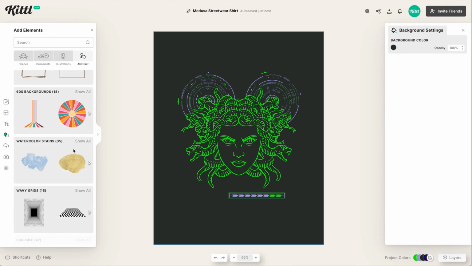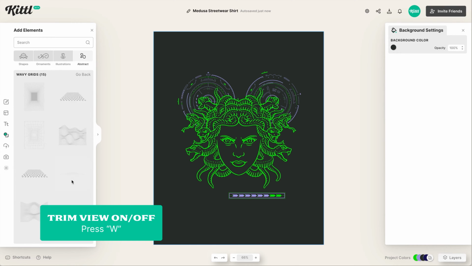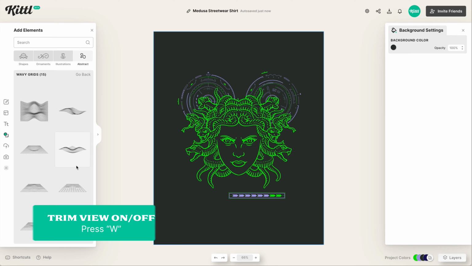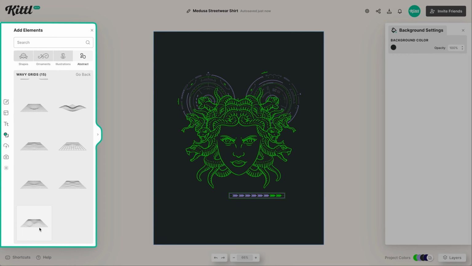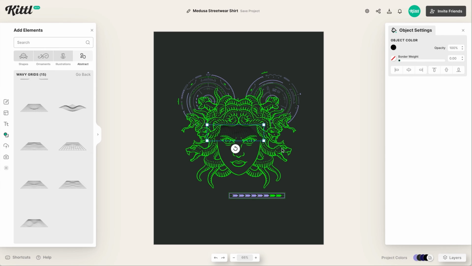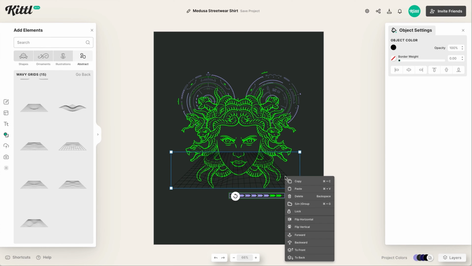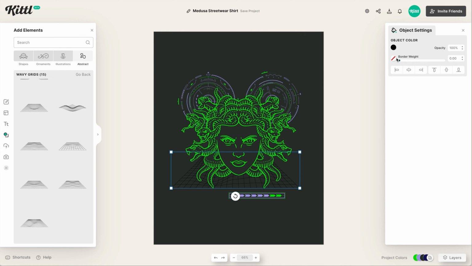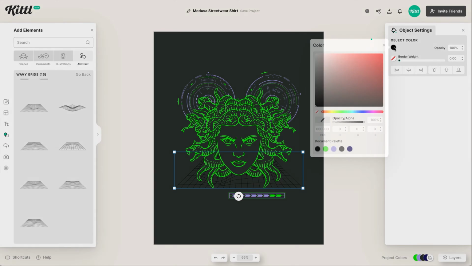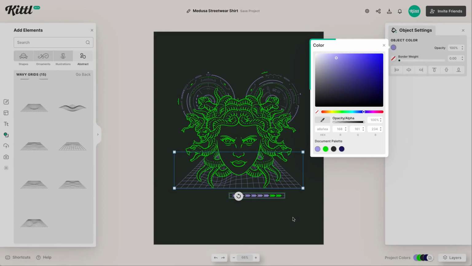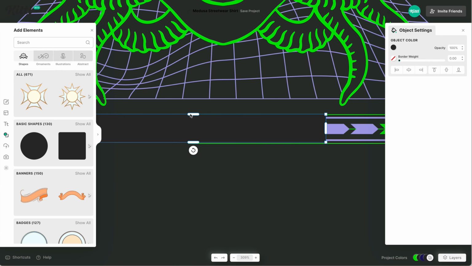So by the way, you can hide the rest of your artboard if you hit W. And I'm going to use these wavy grids as well. It's another kind of futuristic looking component. I'm going to make it a little bit bigger, and then I'm going to right click and send it to the back because I don't need it in front of the Medusa head. And then I'm going to make it that purple. So now you can kind of see the theme of the green and the purple come to life.